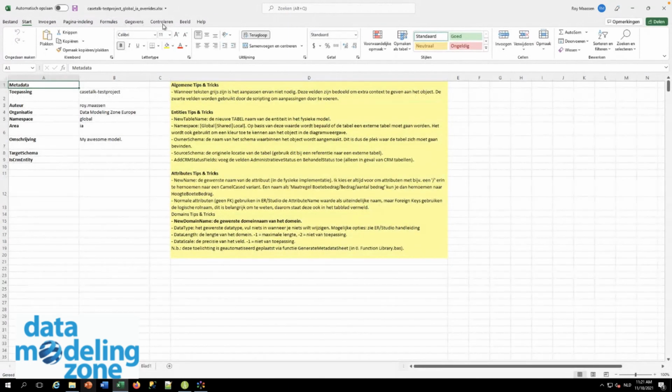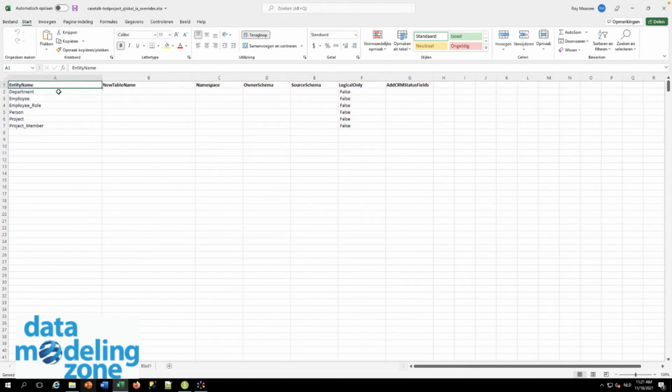And this is the overrides basic file. It's empty. You see that it takes over the metadata. And here you see the standard entities that are being generated by CaseTalk. And let's say, for instance, I would like to change the name of a table. Let's say project member with an underscore. I would like to say it is member. So every time CaseTalk generates a logical model artifact file, with this overrides file, I can override this name into this name.